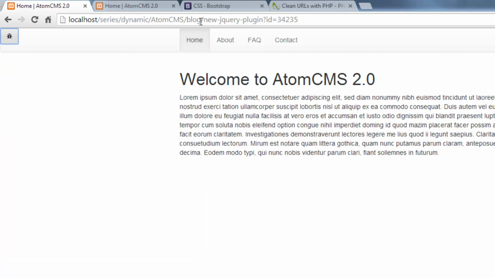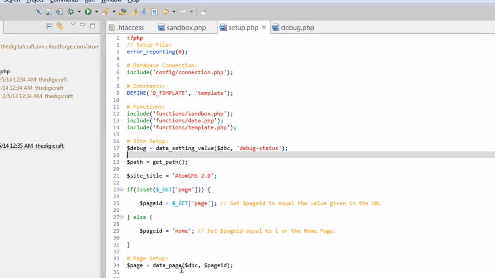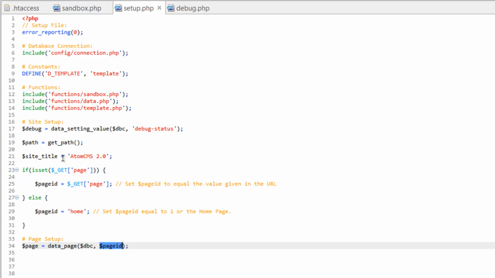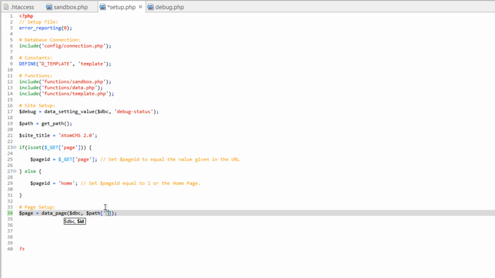What we're going to need is the slug for each one of these pages, and the slug is what's going to pull the correct page content. So we need to send this to the data page function, and this is going to look for the page ID, which is going to be the slug. So all we need to do is change this to path, and then we're going to access the subarray within the array, which is called call parts, and then we're going to want the zero key.